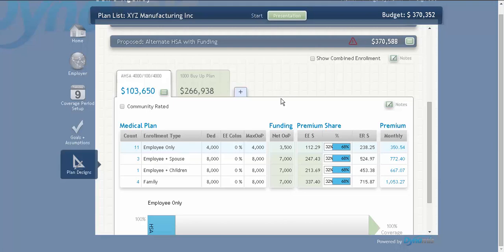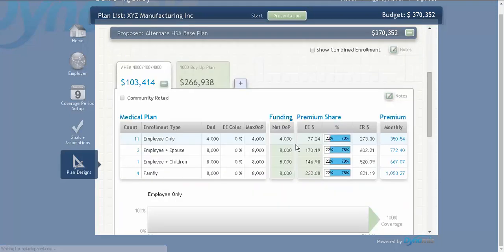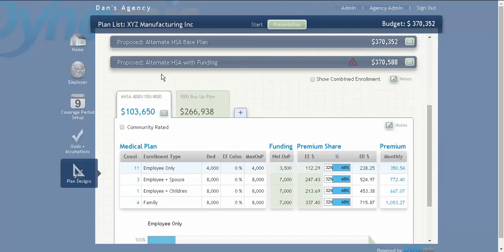One with no employer contribution to the HSA, which is this one. And we can see what the employee cost would look like at a $4,000 net OOP, again, adjusted to budget. And now we're going to look at the net out-of-pocket being $3,500 and $7,000 since we've got an employer HSA contribution, and what that employee cost would look like when we adjust the budget using that.